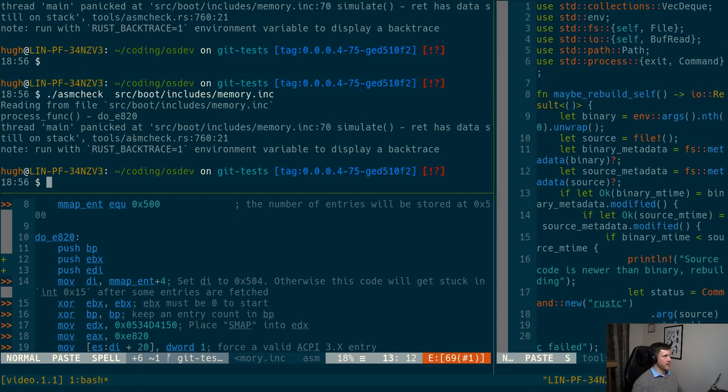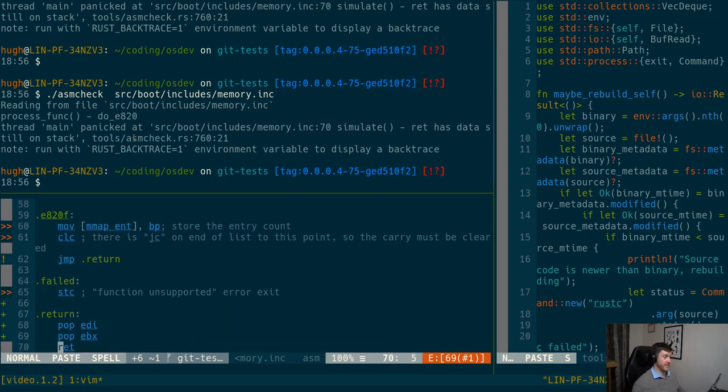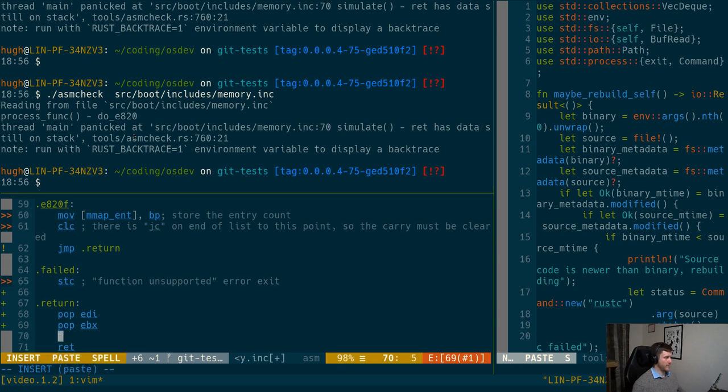But yeah, so ret has data still on stack. So that's the bug that I saw before. These were just kind of extraneous things, but we have a push BP, but we don't actually have a pop BP.